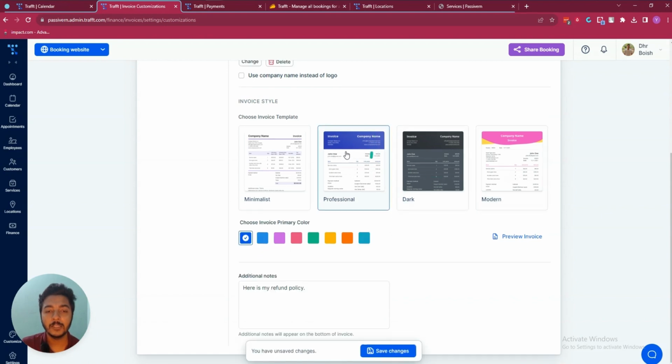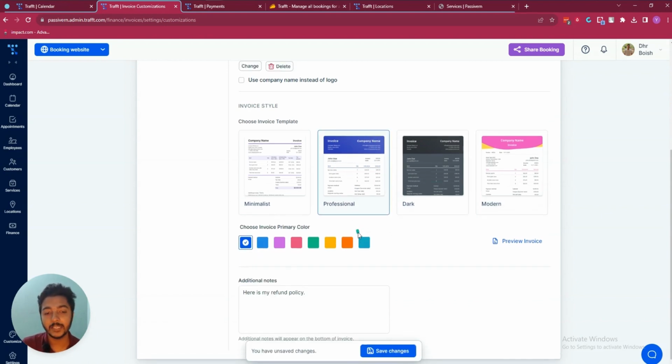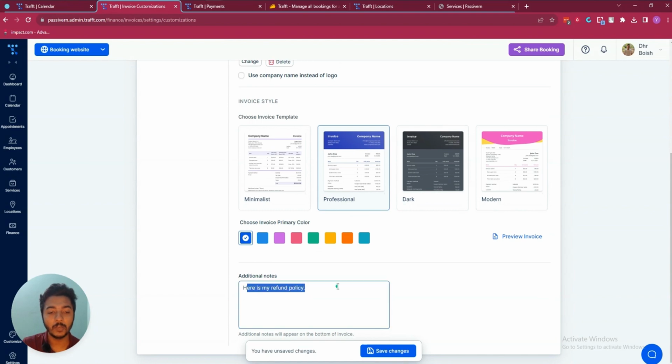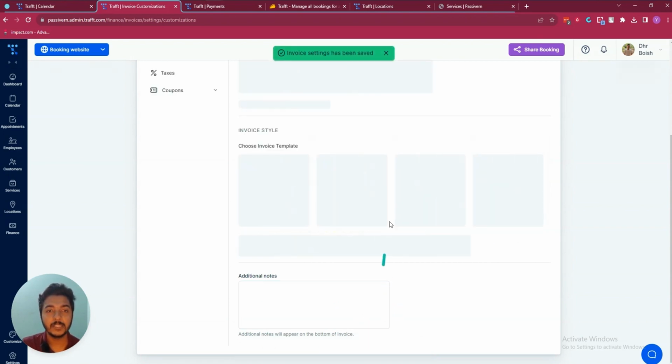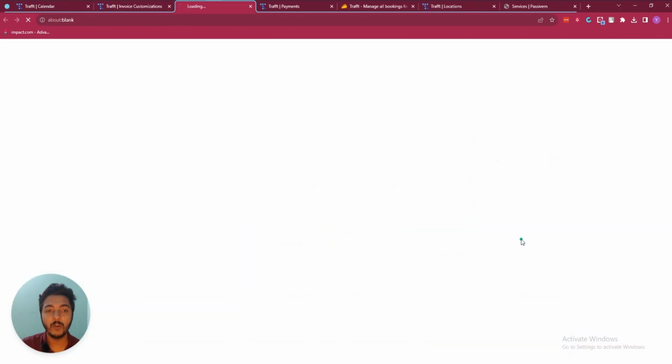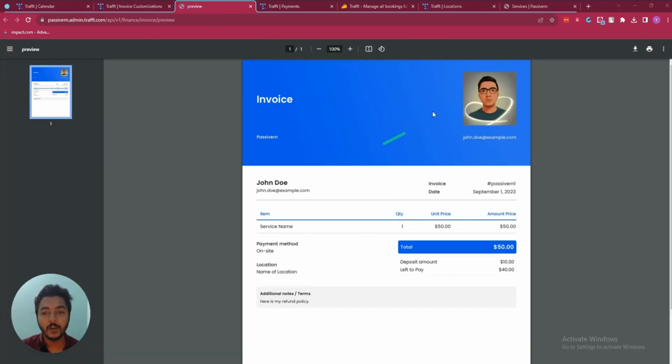So let's say I'll select this one, the second one, and here you can insert your additional note. I have added here, here is my refund policy. Let's say this is my additional note, and then just click here on the save changes, and it will be saved. Now if you want to see the preview of your invoice, just click here preview invoice, and then see guys, this is the invoice preview actually.